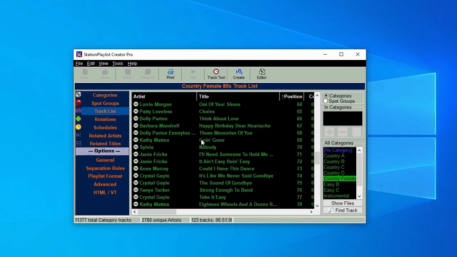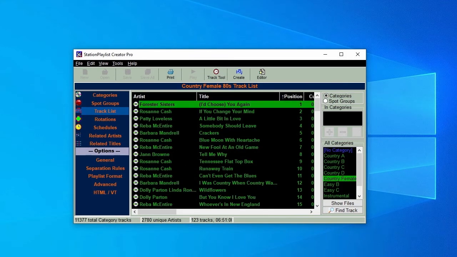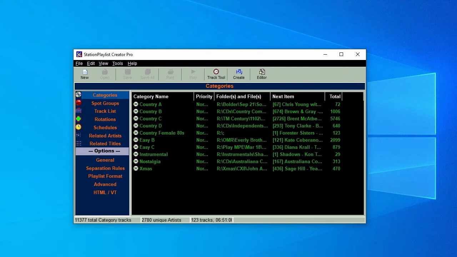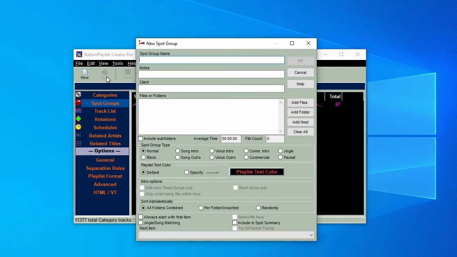Now that was a fairly simple example, and you can see that the more fields you have in your track properties, the more control you have over the categories that you can create. Having created our categories, let's turn our attention to spot groups, which are similar to categories except that they usually contain a smaller number of audio files such as station IDs, jingles or advertisements.